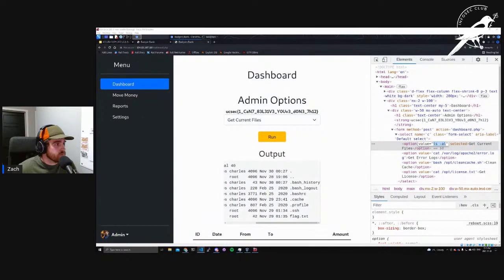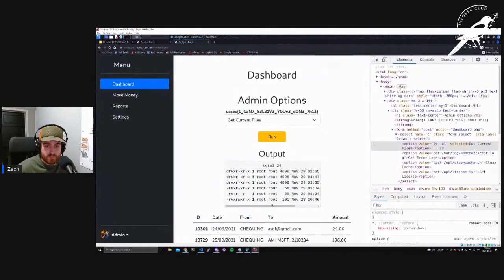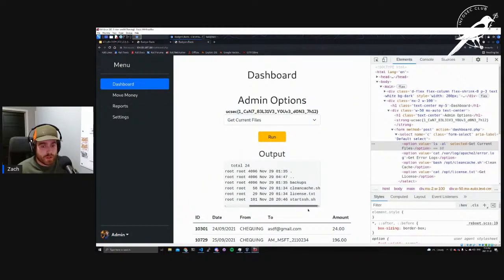Now, you remember how I said we could look at other directories like opt? Those are really good to look in. Why don't we see what's in there? All right, so it looks like there's a folder called backups. And we got our license in there, clean cache. This is everything that was running everything else in this menu. So let's keep going down this rabbit hole and see where that gets us.